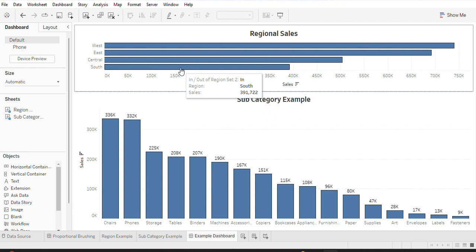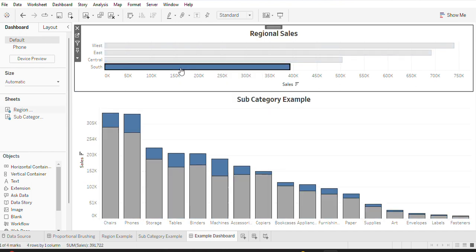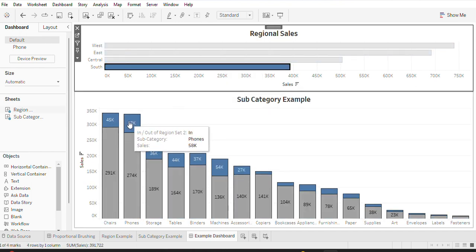So if I come here and I select the South region, I can now see the proportion of sales that are derived from the South region here in blue in the subcategory graph below.